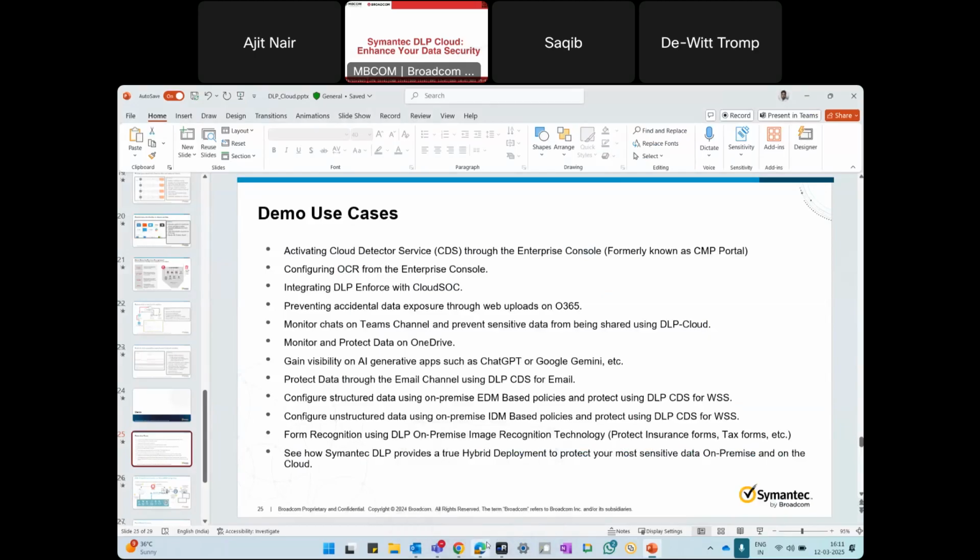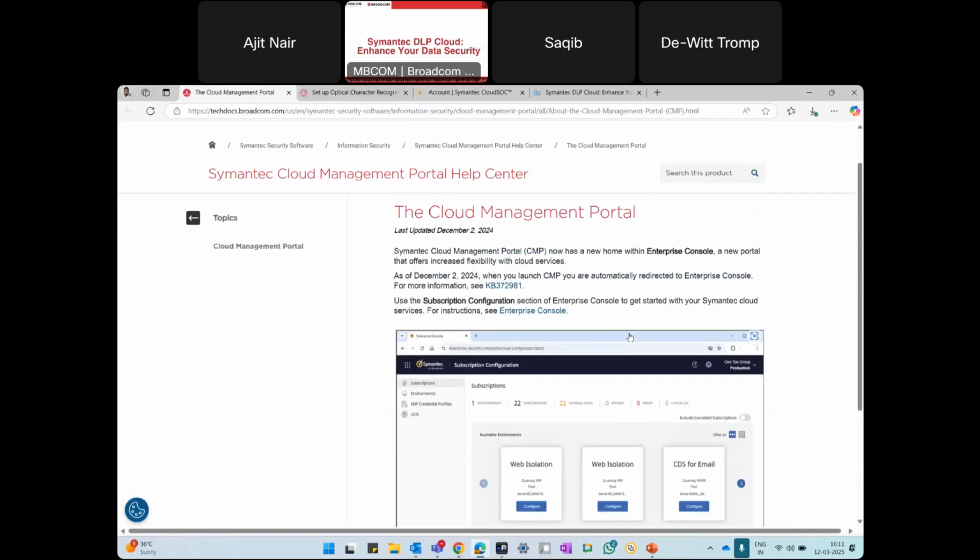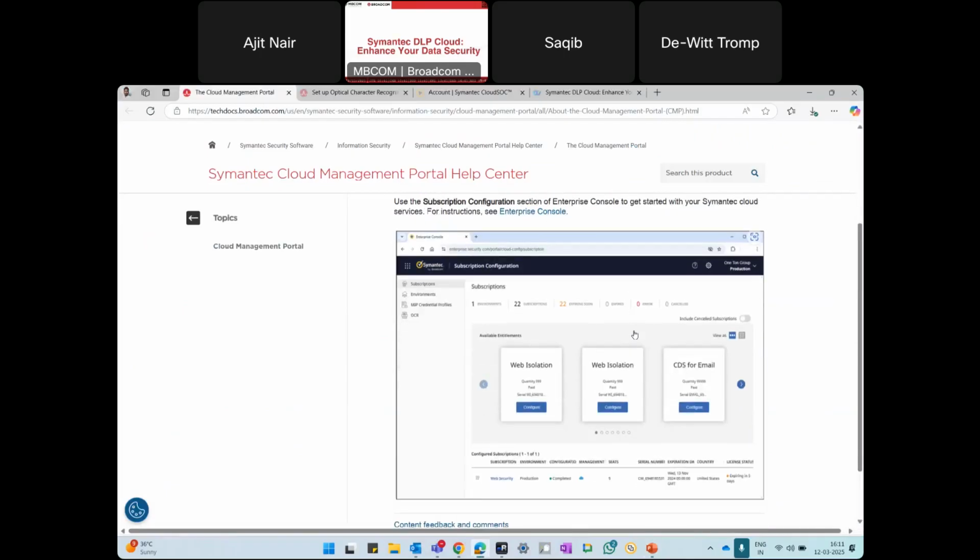Give me just a second. All right, so this is the cloud management portal. Unfortunately, I cannot show you our cloud management portal in full because it contains serial numbers and confidential information. As you can see, this is where you create your entitlements and configurations. Once you purchase the license, you are entitled to a subscription, and this is where you can create those entitlements and configure your different CDSs.